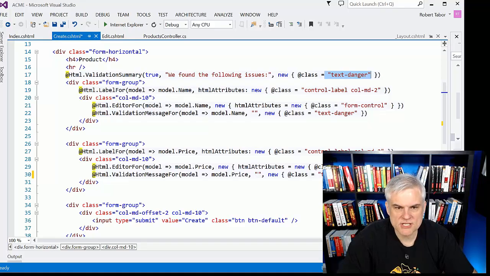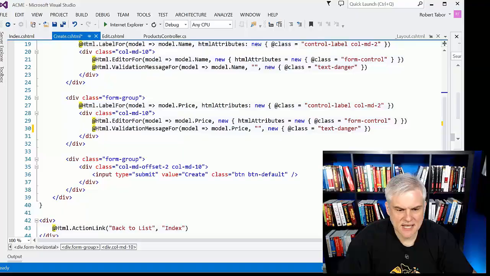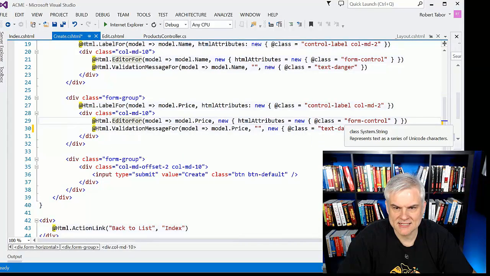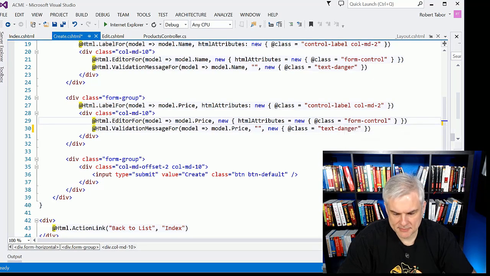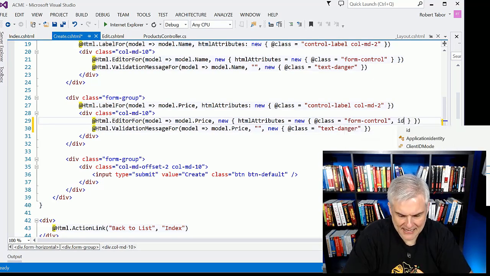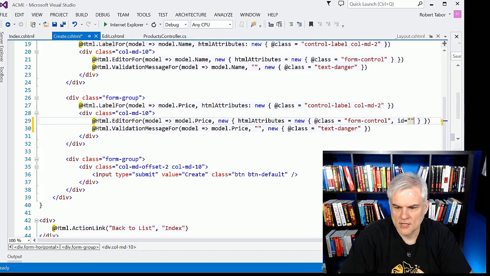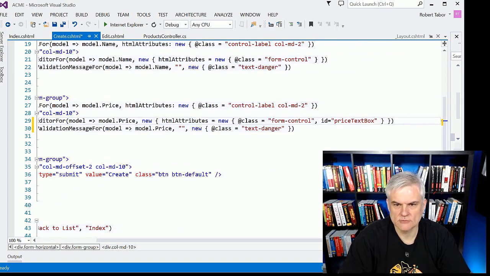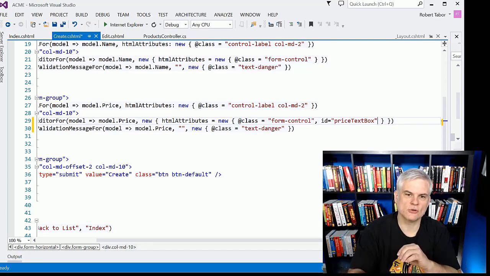So let's go ahead and push this just a little bit further. Let's find that in this EditorFor in line number 29. In addition to the class being set, I can also set the ID equal to, we'll call it priceTextBox, like so. Okay? So setting the ID like we're doing right here could be useful if we plan on writing a lot of JavaScript and we want more control over things.